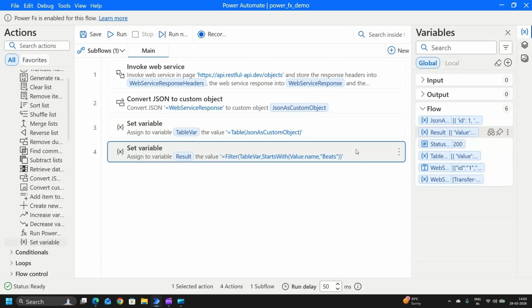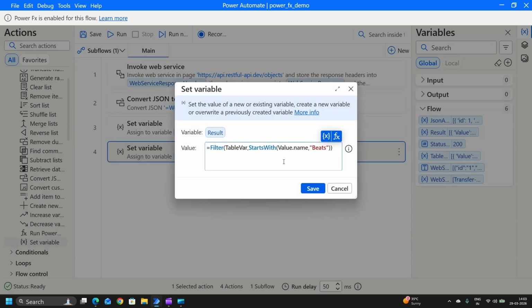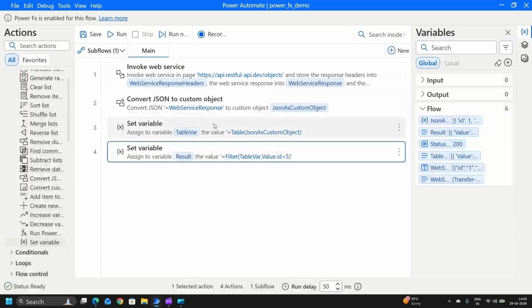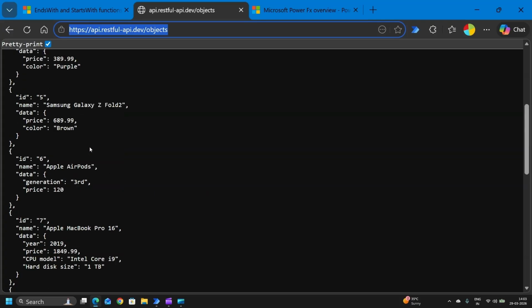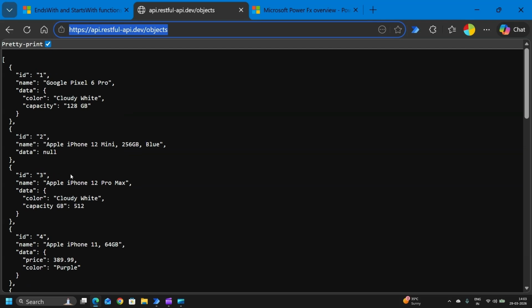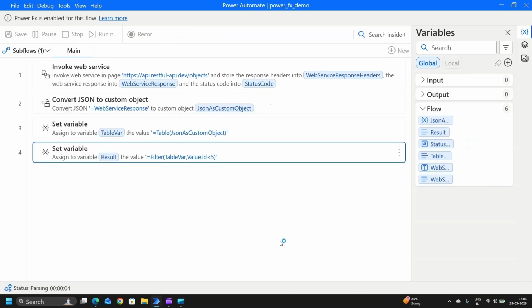So likewise, we can do so many things. We can do filter like this also, value dot id, just like you would in Excel, right? Value dot id less than 5. Okay, so it will bring all the data that has an ID less than 5. So basically 1 to 4, right? We should be seeing up to 4, right? Let's run.